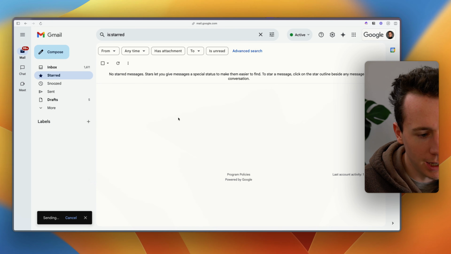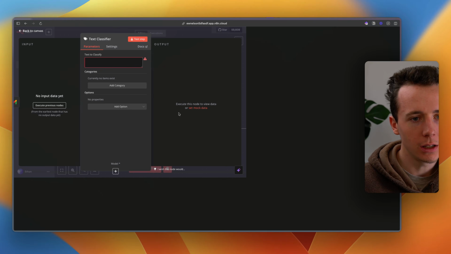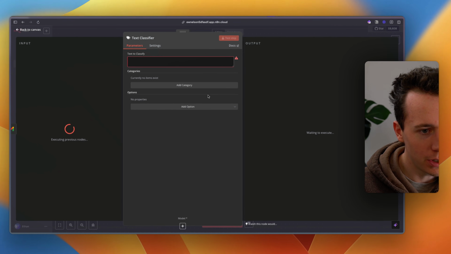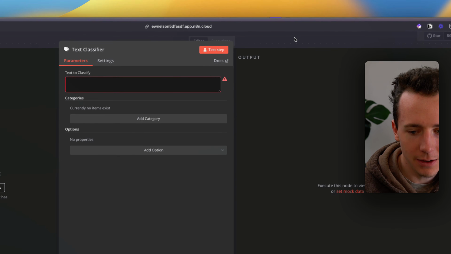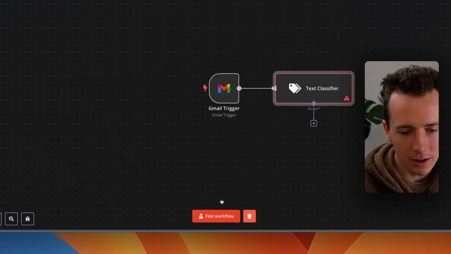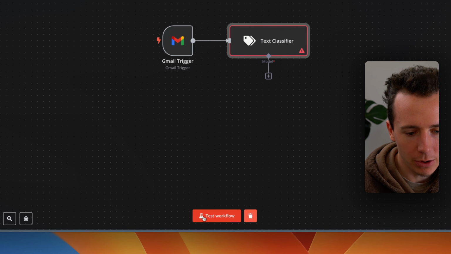And then when I'm doing that, it's going to send it, and we'll actually be able to pull some information into the N8N database here. So now if I click execute previous nodes, we should get some data. If not, it might take a couple seconds for the email to land in the inbox. So in that case, I'm just going to wait a couple seconds here, and then I'm going to run it one more time. So you can see the workflow here. I'm going to click test workflow.